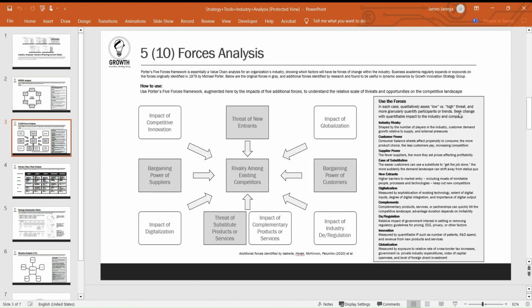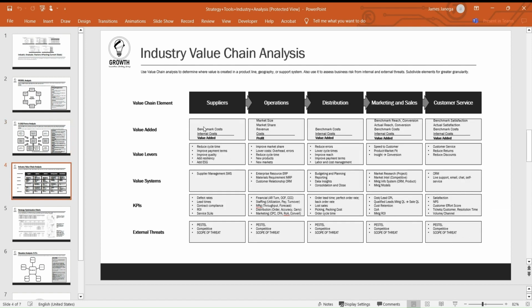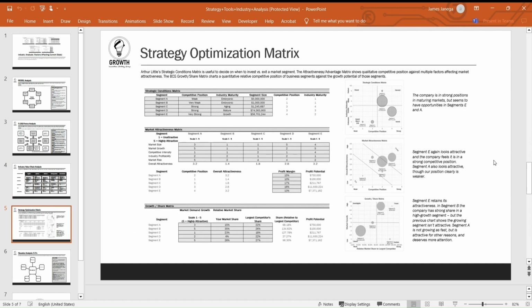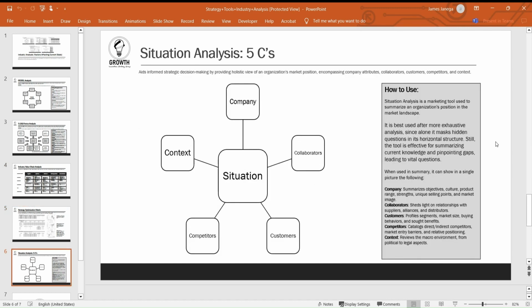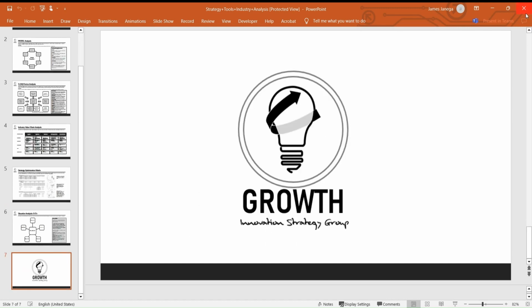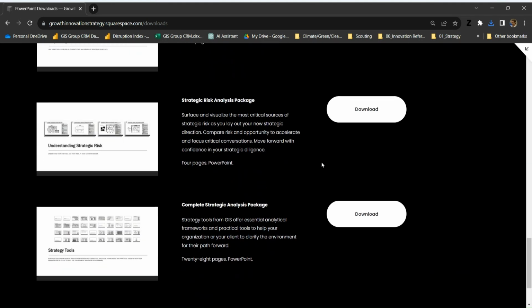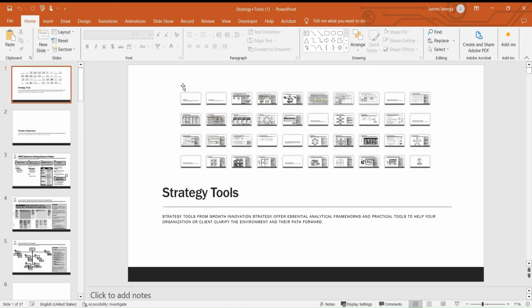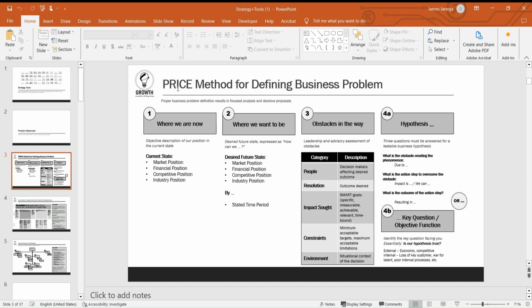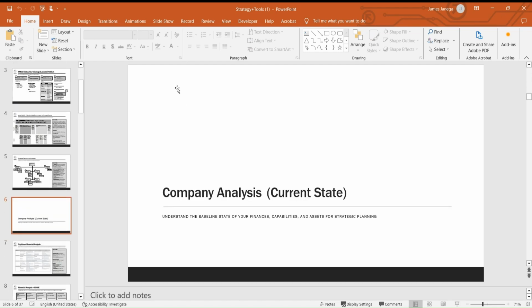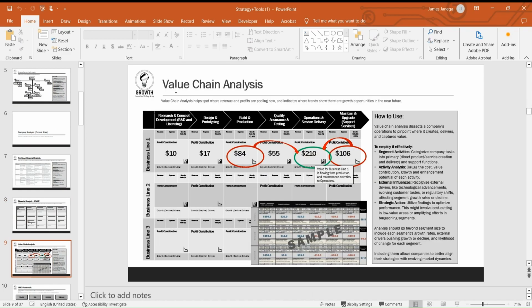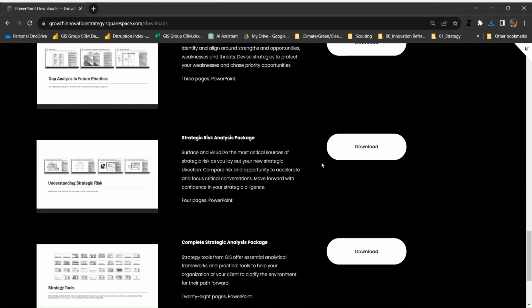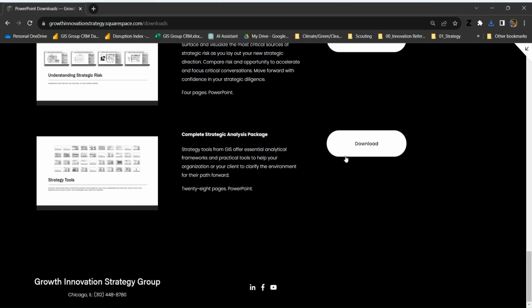You can see things like our industry analysis, external analysis, company analysis, different kinds of risk mitigation plans, optimization matrices for our strategies. A lot of really great opportunities in there, as well as strategy tools to download the entire deck. So here you can see all of the different tools that we use, including how to identify what your key question is, how to do value chain analysis, and all of that.